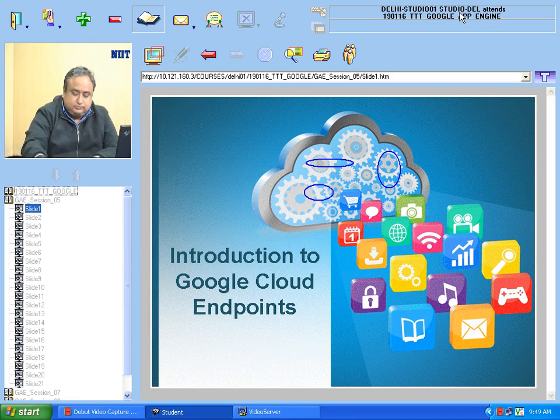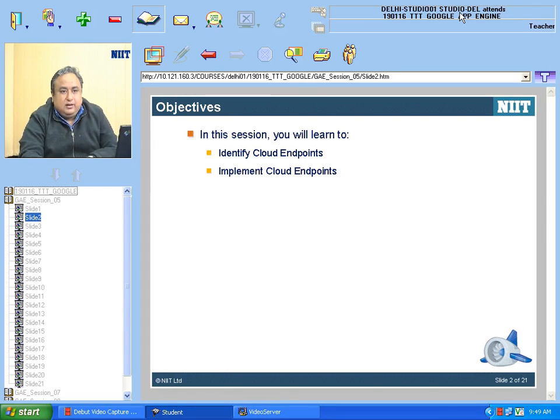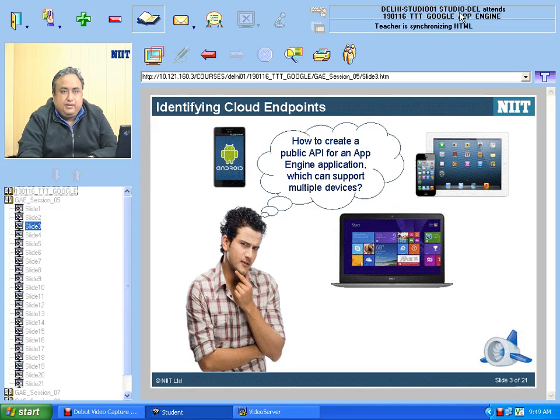So we are going to talk about Google Cloud Endpoints now, and we'll try to implement Google Endpoints in this session. And the question is, what is the use of Google Endpoints? The question over here is how to create a public API for an App Engine application which can support multiple devices. Okay, what does that question mean?